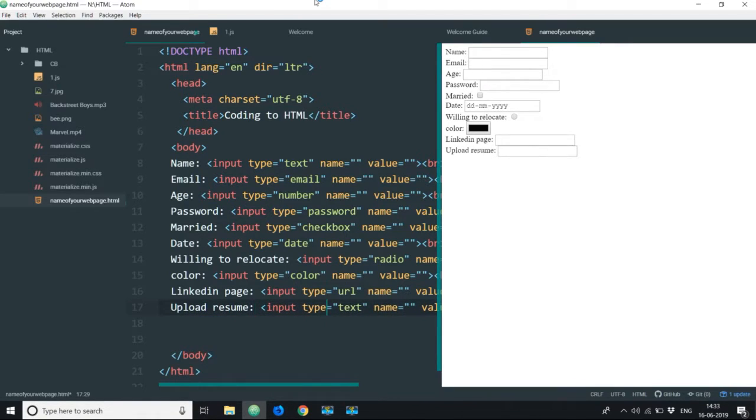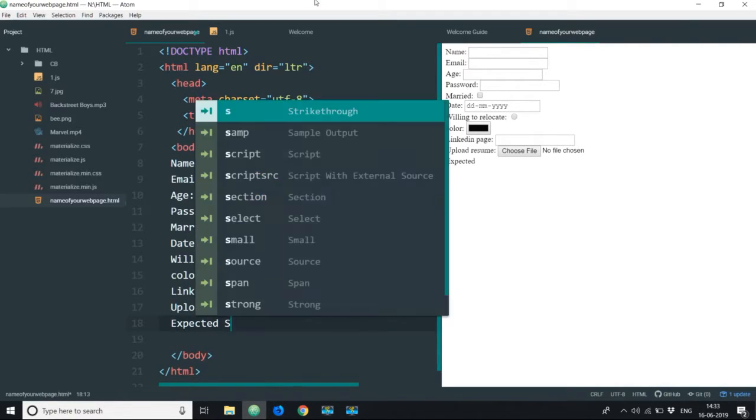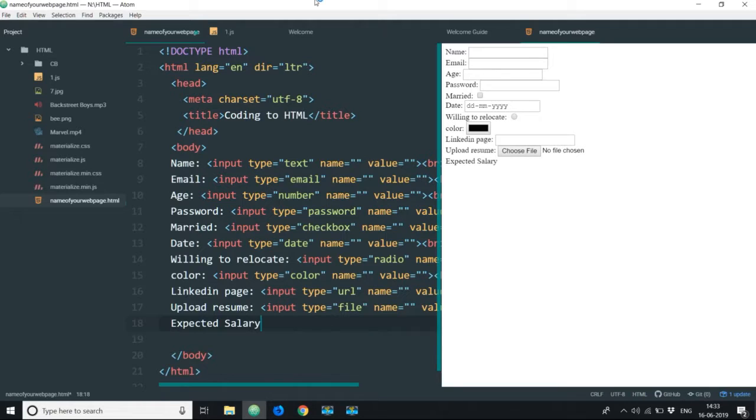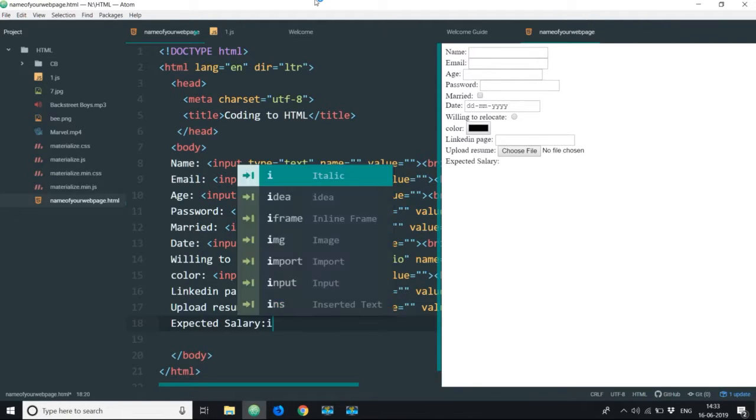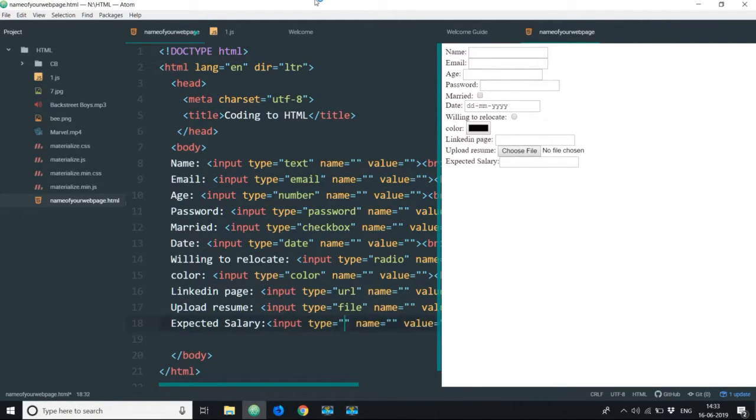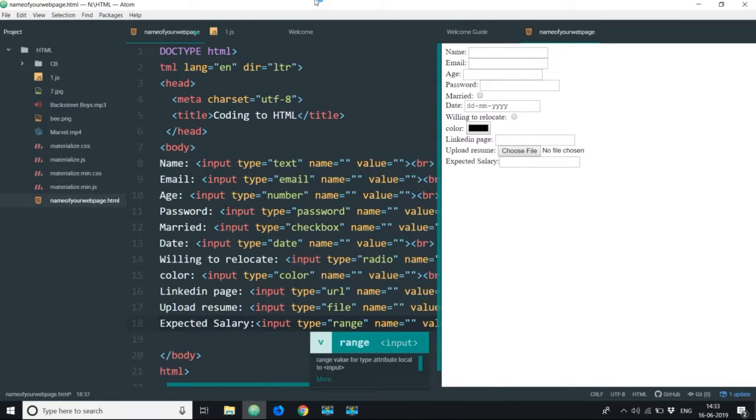So here, input type file. After that, the final thing is range. For range, I'm just saying expected salary. So here I'm just using input type of range.